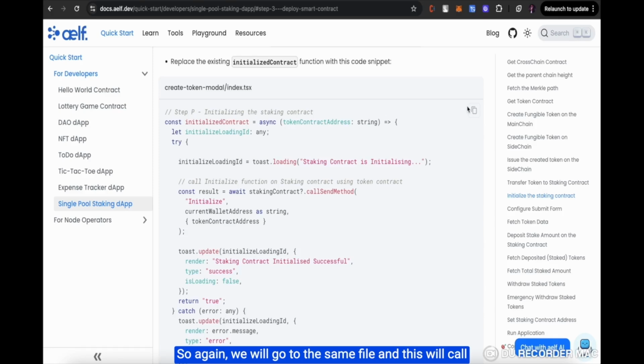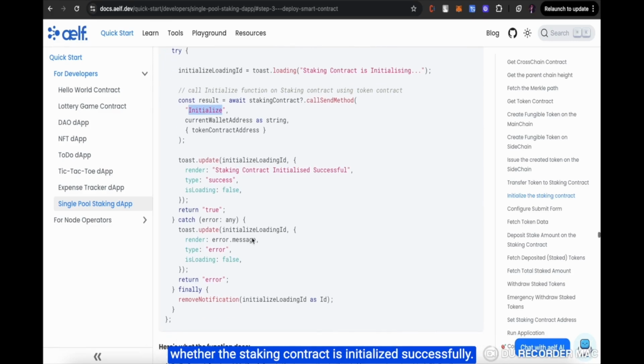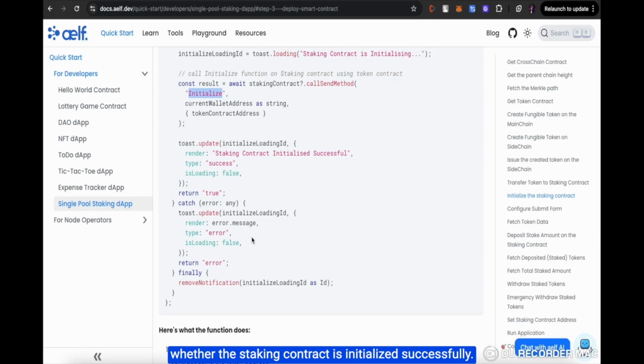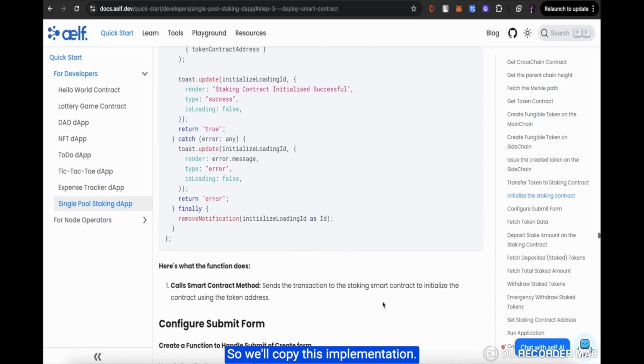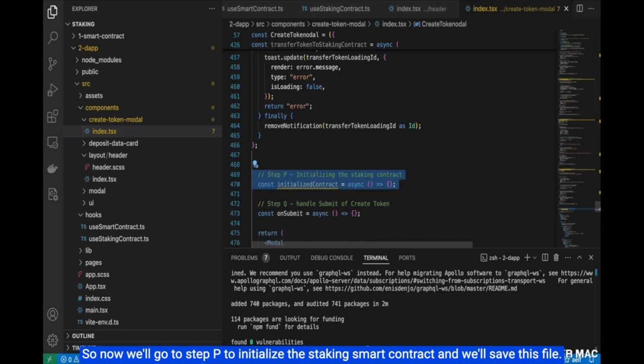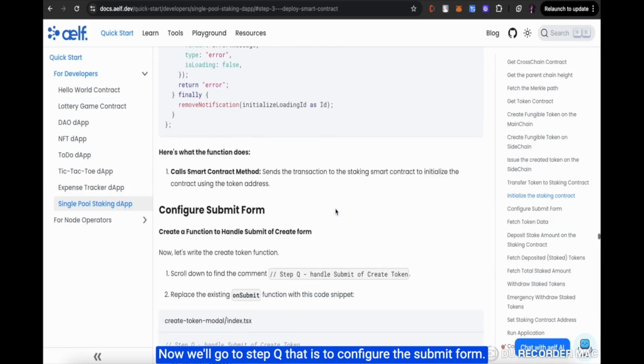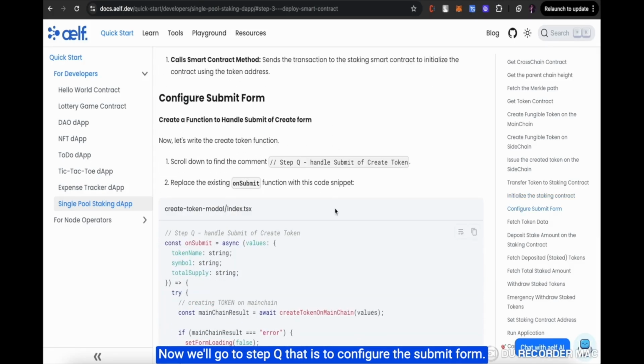So we'll go to step P to initialize the staking contract. Again, go to the same file and this will call the initialize function inside our staking smart contract. If you remember, when we were doing the implementation, there was an initialize function, and then it will give the notification whether the staking contract is initialized successfully. We'll copy this implementation. So now go to step P to initialize the staking smart contract and we will save this file. Now go to step Q, that is to configure the submit.